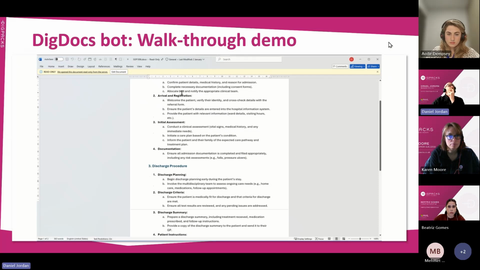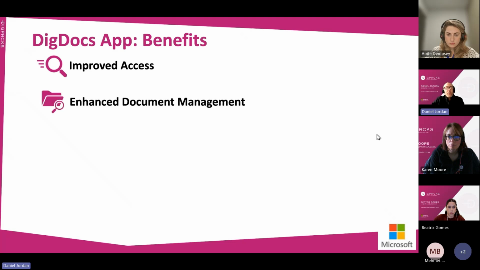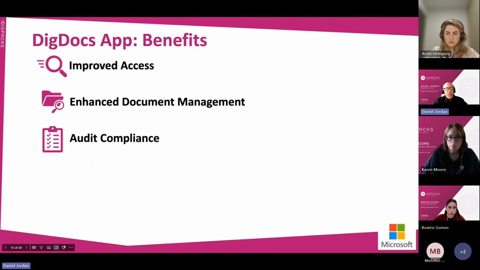So just having gone through that, just to summarize some of the key benefits, I think we'd see this provides improved access. With the enhanced accessibility, users can quickly locate and retrieve documents from any device or location, streamline the workflow, reducing downtime. There's enhanced document management as the app offers advanced document organization and categorization features, making it easy to store, track and manage files, and also has version control and metadata tagging to help reduce manual tasks while ensuring that the most current document is at hand. And there's audit compliance, as we saw with the auditing screens.